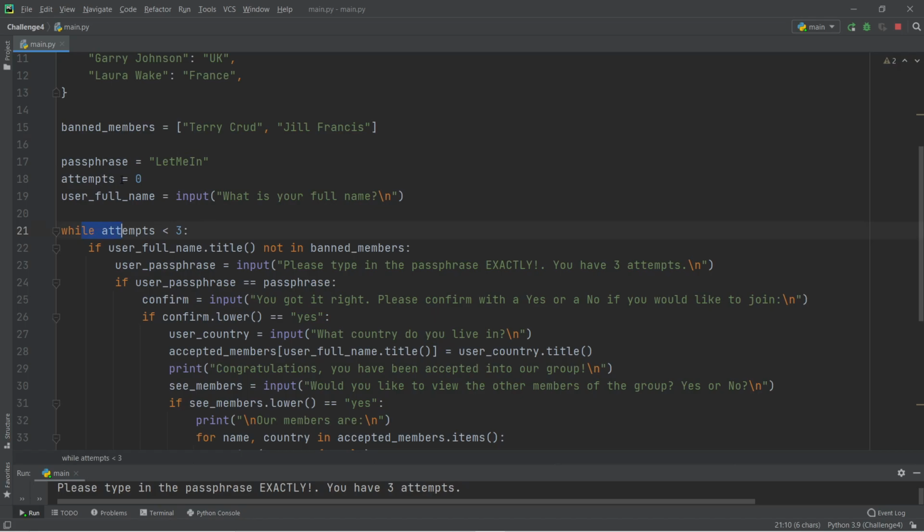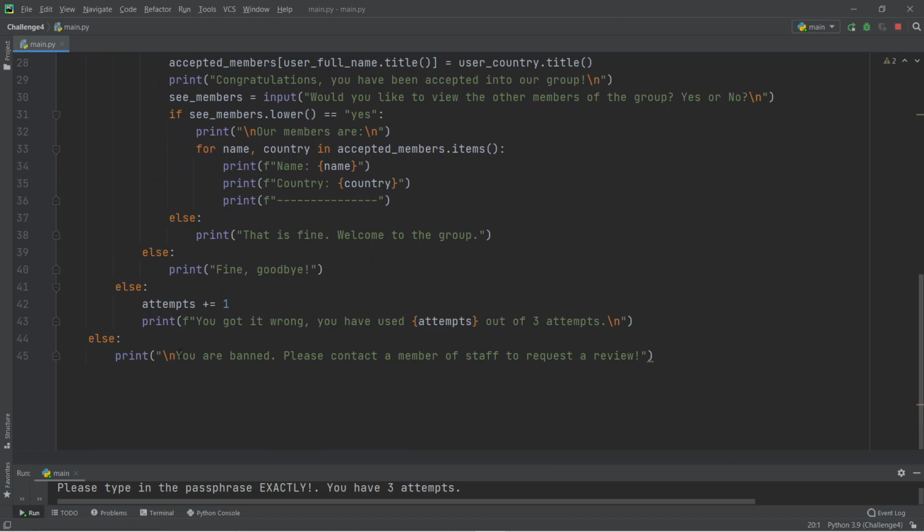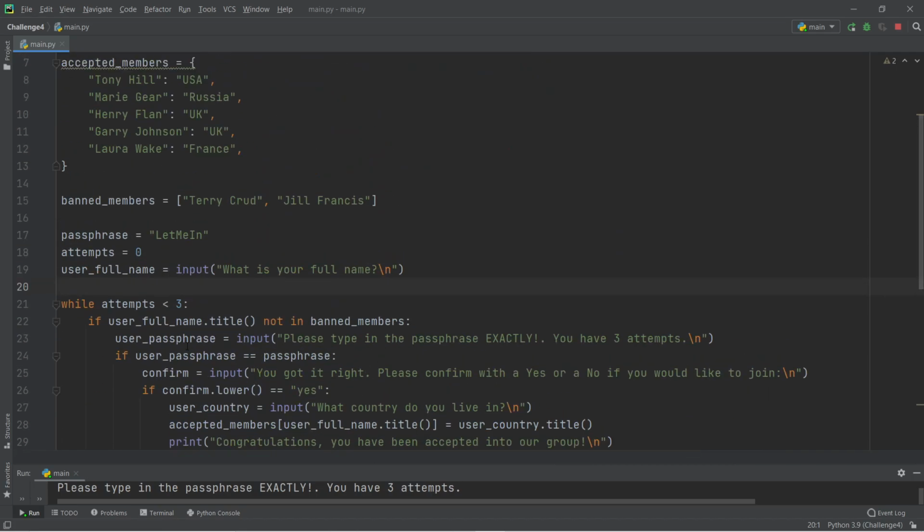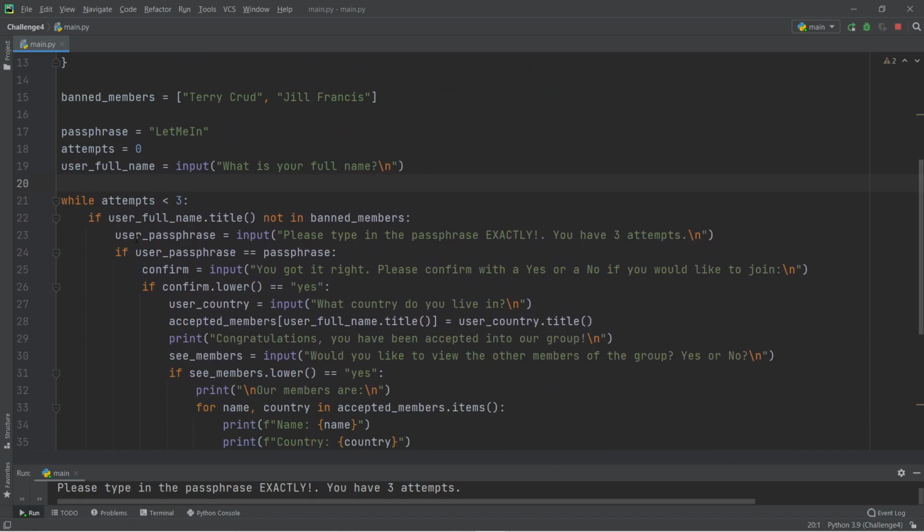We're saying while the attempt stays under 3, check to see if the name that they've typed in is in the band members. If it is, it's simple. It just brings them straight down to here saying you are banned. So if it's not in the band, we want to ask them for their passphrase.